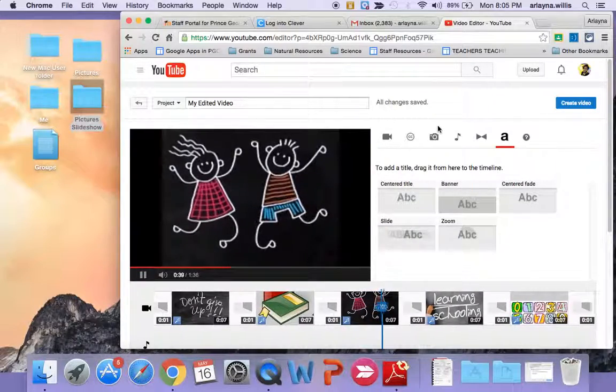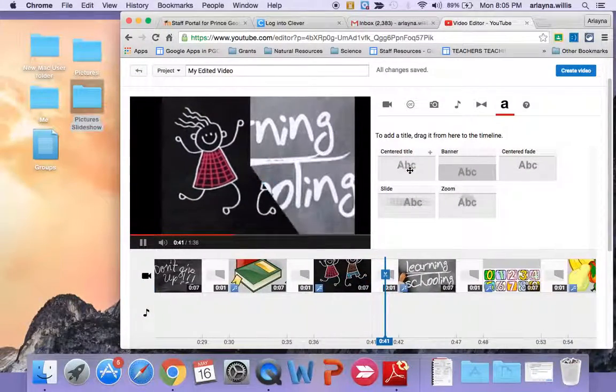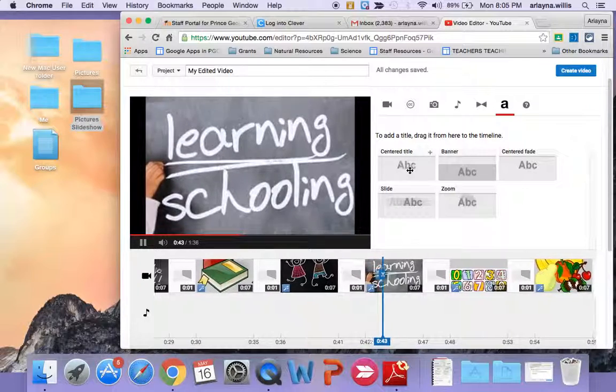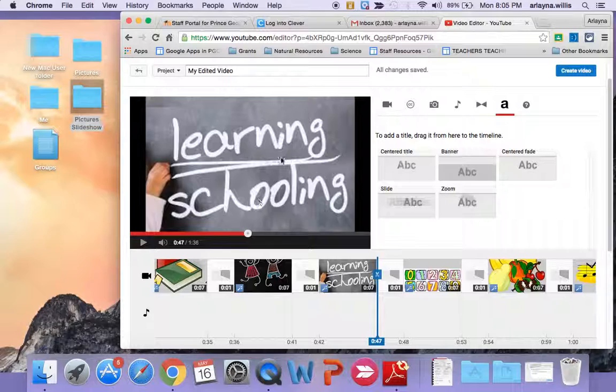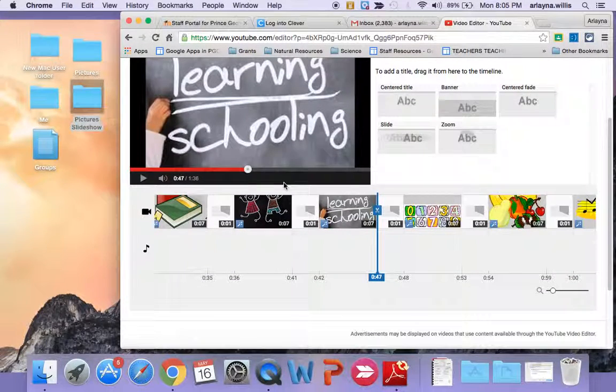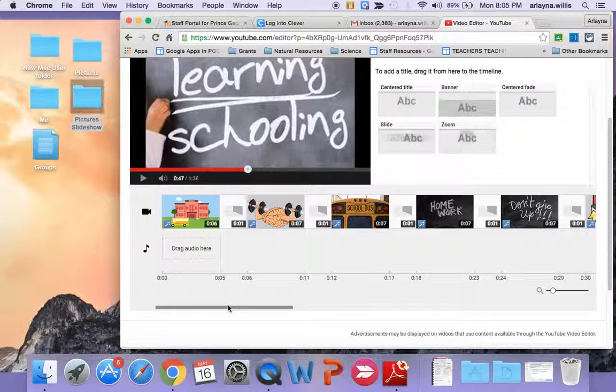So I'm going to click on the A for the title, and I'm going to choose a page that I'd like for the title page. So what I do is, because the video viewer automatically plays for you, I pause it and then just drag my timeline back to the beginning so I can add my title. So I like the center title feature, so I'm going to go ahead and drag that one to the beginning of the timeline.